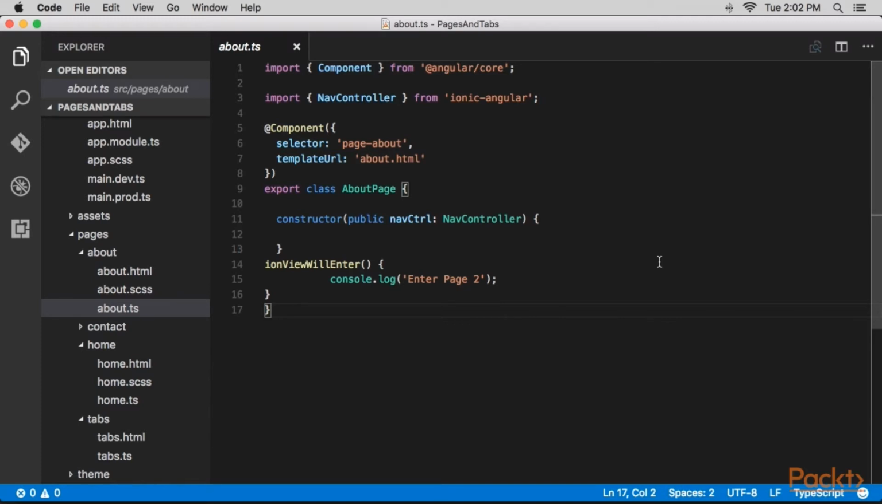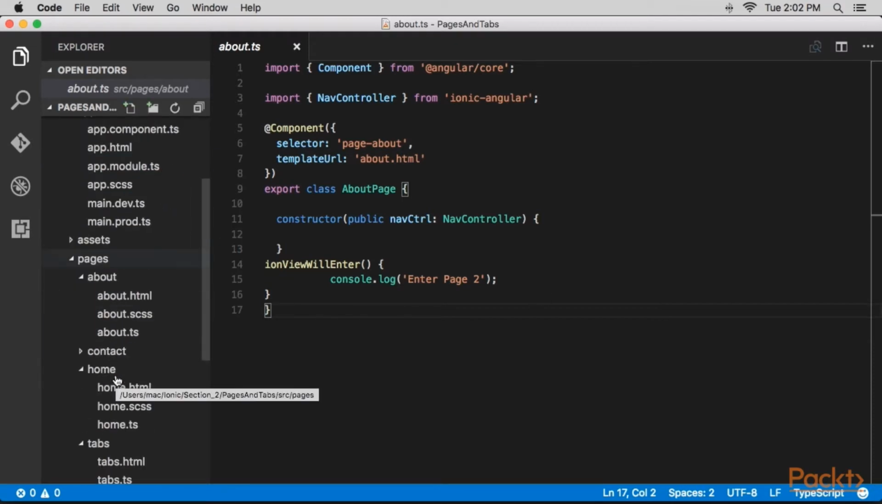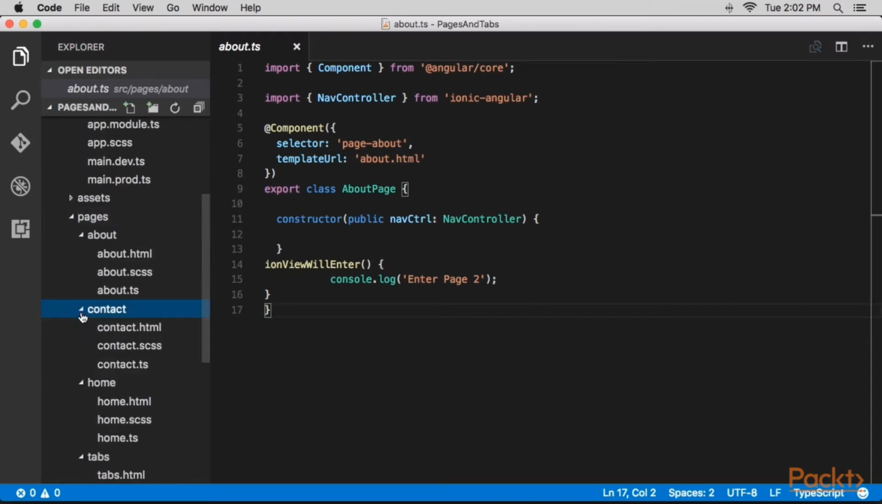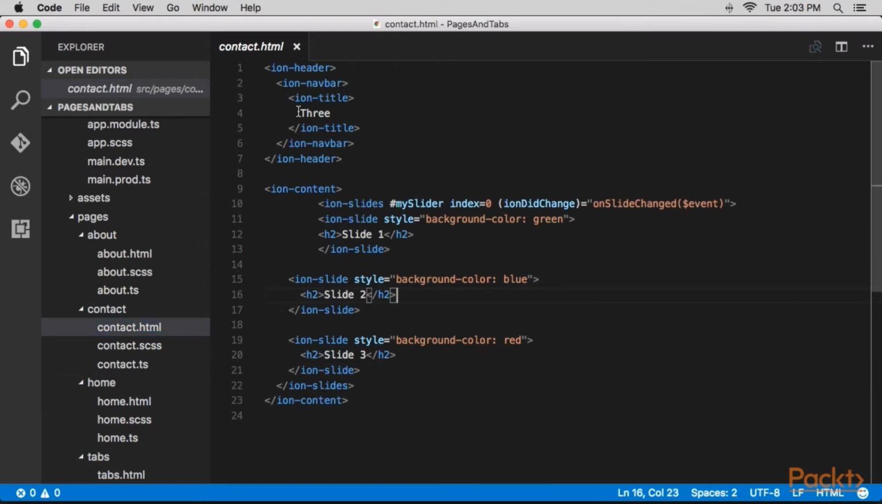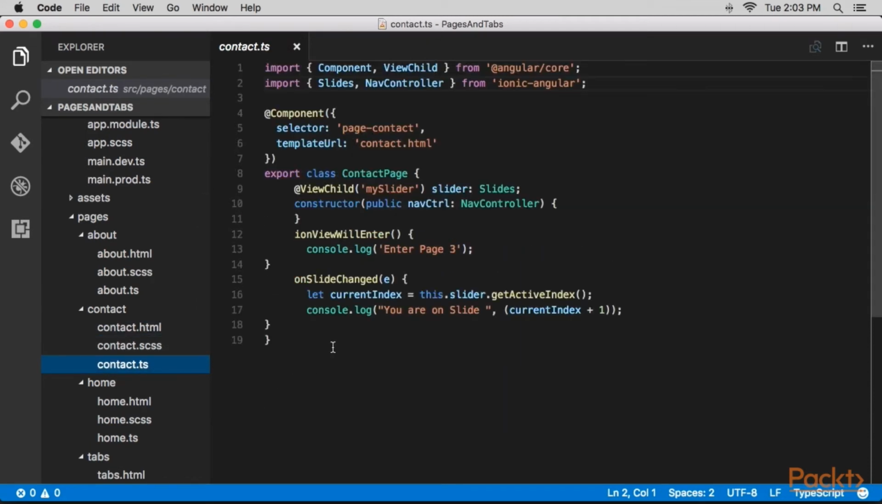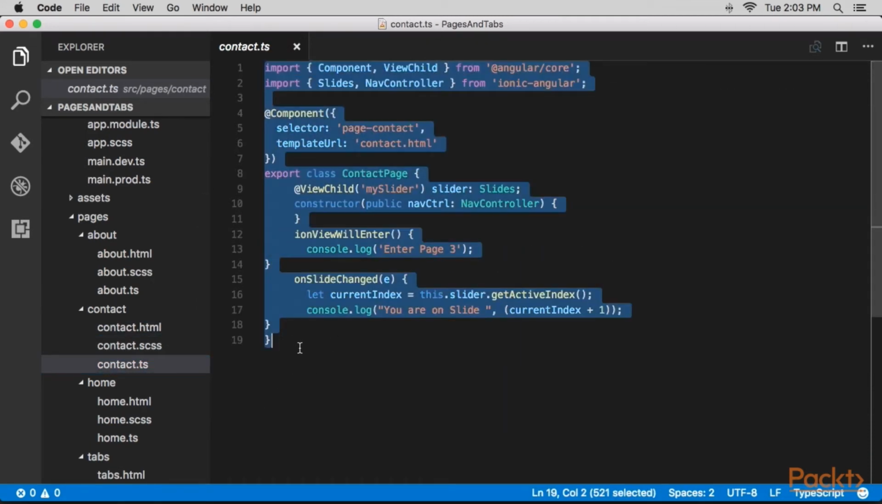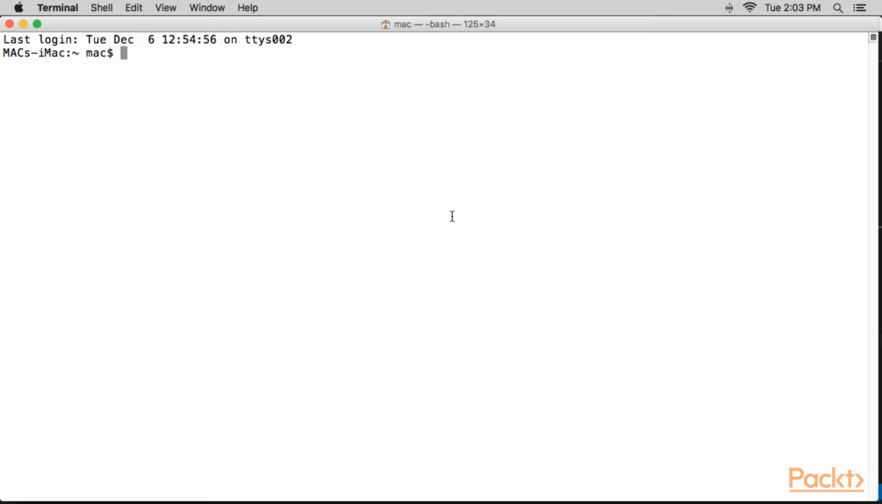Finally, for the tab 3 root page, you can change the templates or show a slider. For that, go to Source, Pages, Contact folder and edit the contact.html. In the Contact folder, you need to edit the contact.ts with this code. Go to your terminal and give the path to the folder that you created. Type the command line ionic serve to run the app.